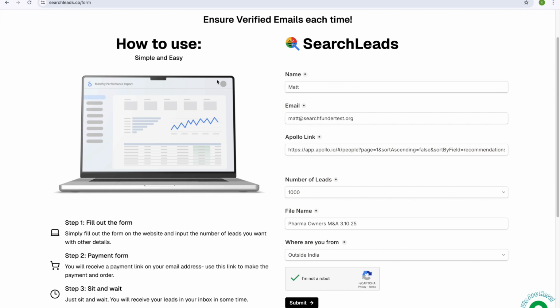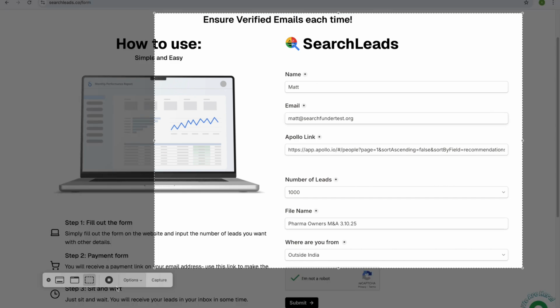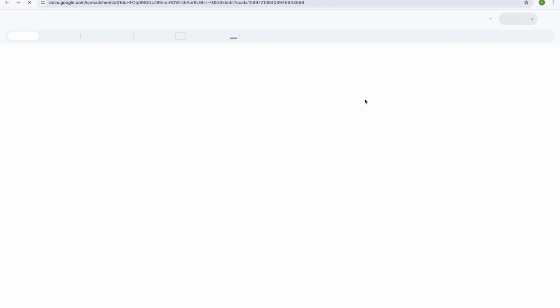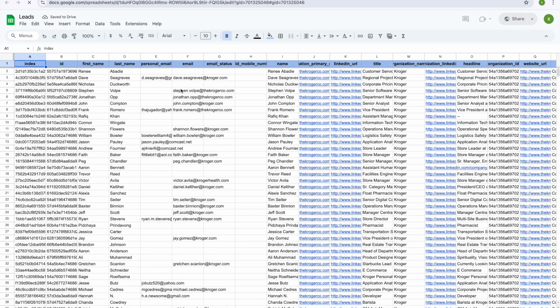Okay, this is a legitimate website. I've used them a lot of times before. It really works for scraping leads from Apollo. By search leads, I'm going to go ahead and click on that. It's going to bring me directly to Google Sheets.